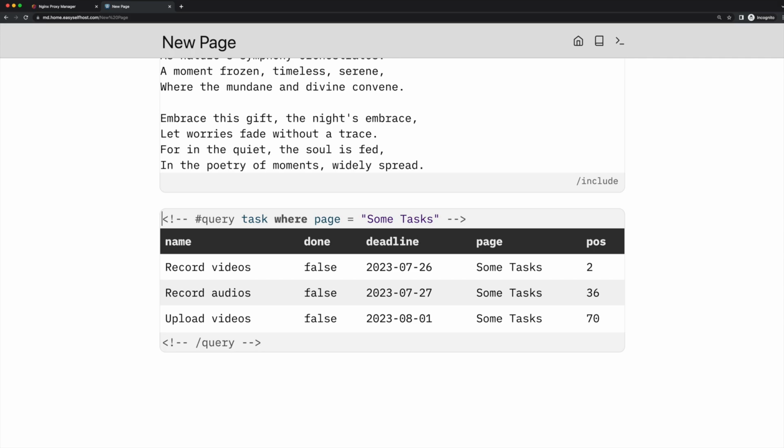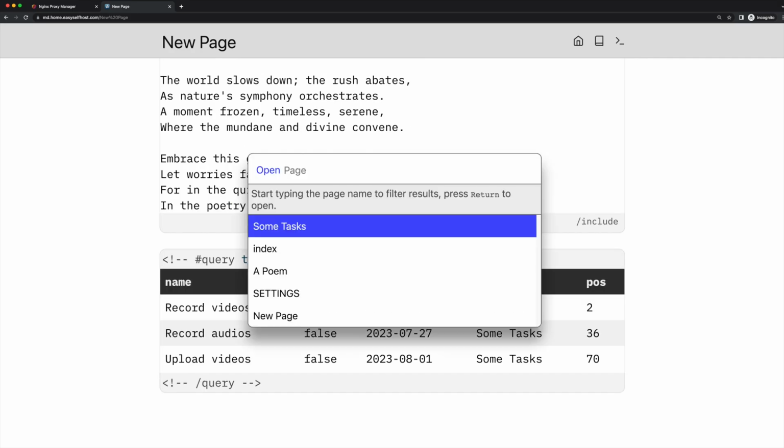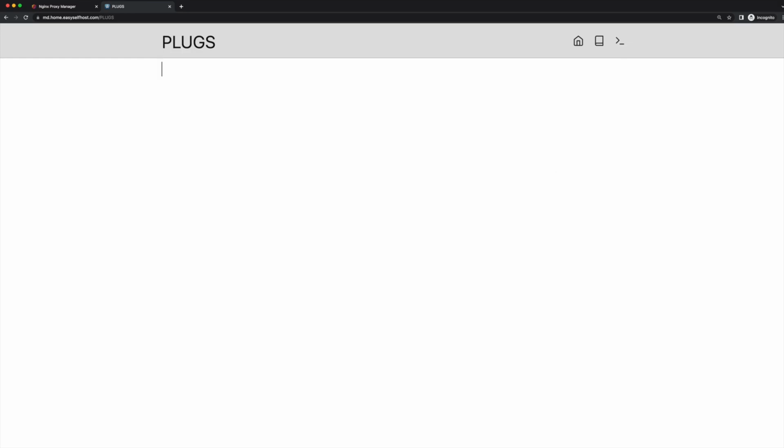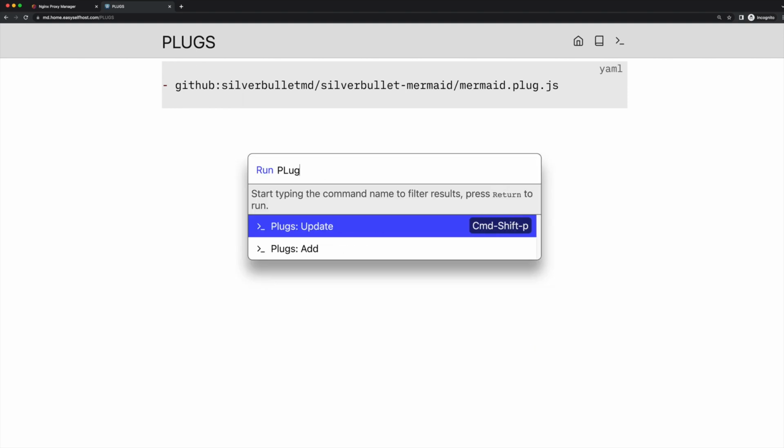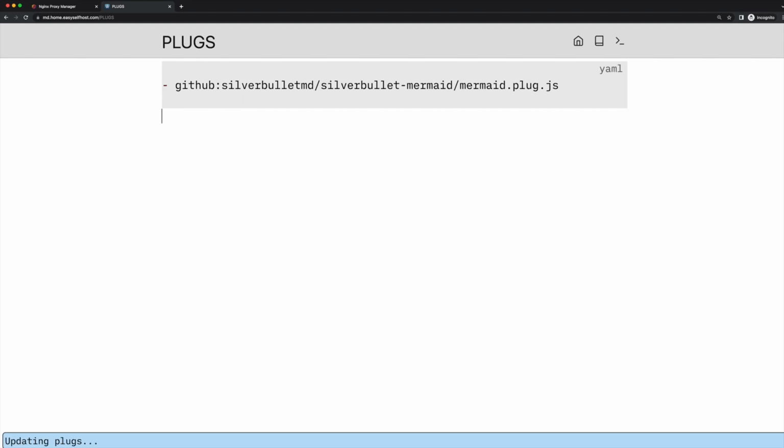SilverBullet also has a plugin system. To install a plugin, you can open the plugs page. Here, you can declare plugins using a YAML code block. Let's try a plug called Mermaid, which is a tool to render flowcharts. Then you run the update plugs command, and then your plugs will be installed and updated.